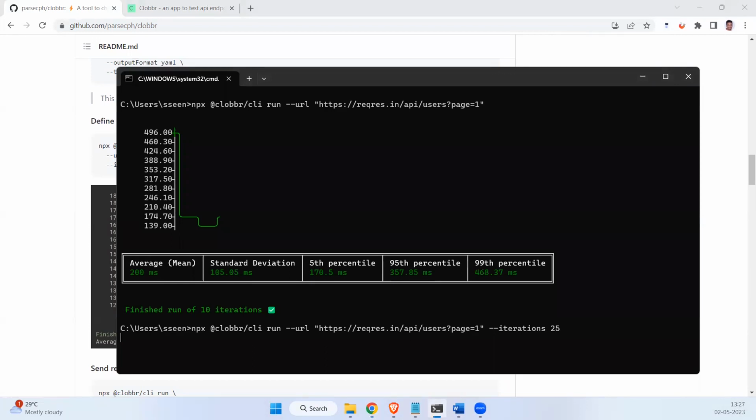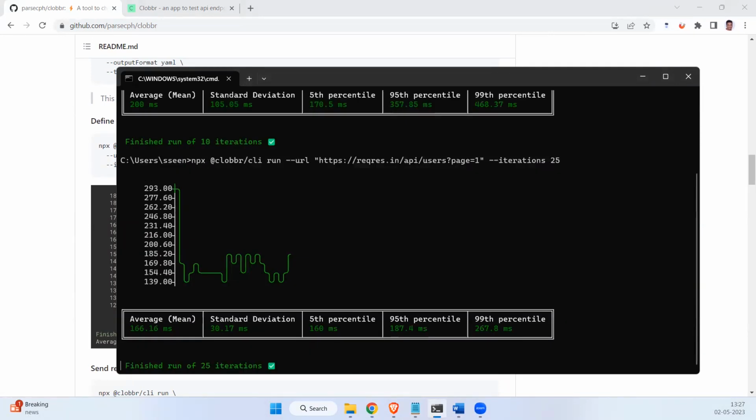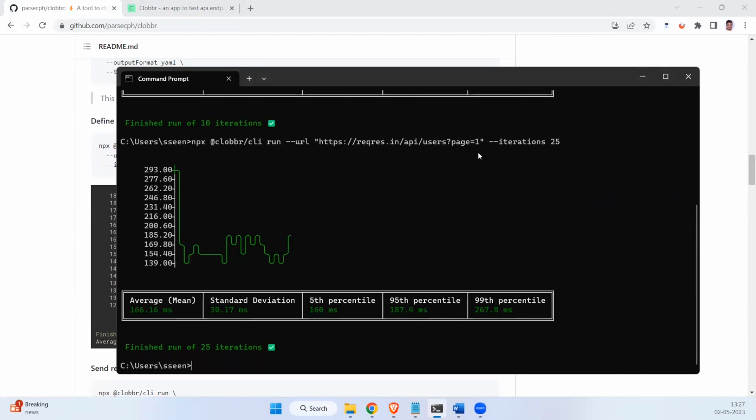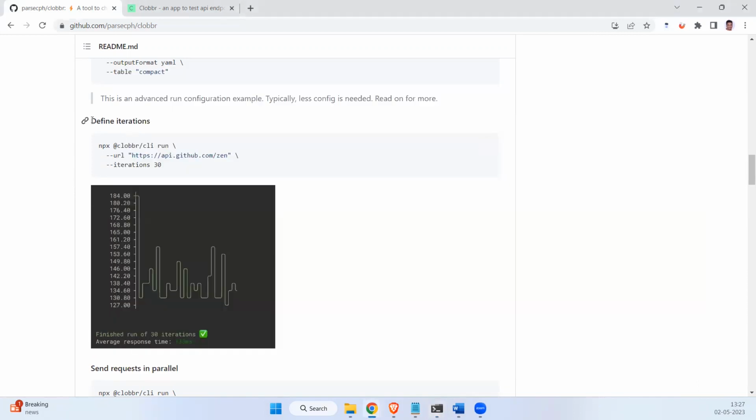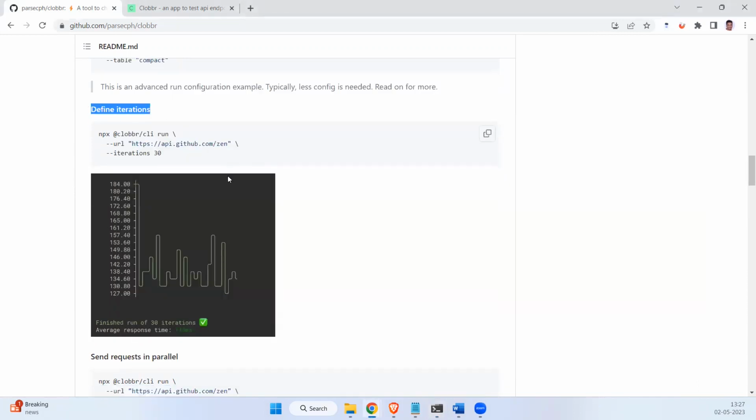Let's see now. Okay, it is running for 25. Yeah, you can see now, we have given the iteration count as 25, so it got executed 25 times, and you can see here it finished run with the 25 iterations. Again you can see the mean and standard deviation, the 95th and 99th percentile also, and you can see the graph, how it performed, the maximum and minimum. In between, you can see there are a lot of ups and downs. So this is how to define the iterations if you want to run multiple iterations.